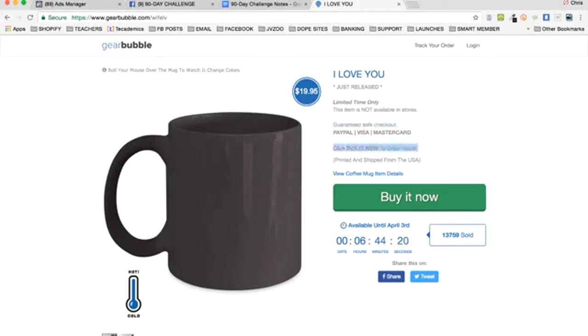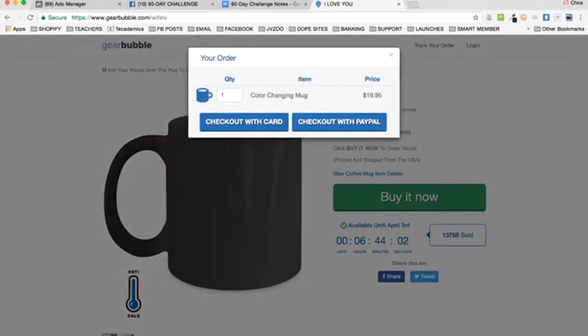There's a call to action: buy it now. Right here is a feel-good line: it's printed and shipped from the USA. Then they can click buy it now. It's got a countdown timer, which really adds to the urgency. And it shows social proof: a lot of other people are purchasing this item. So they would click buy it now.